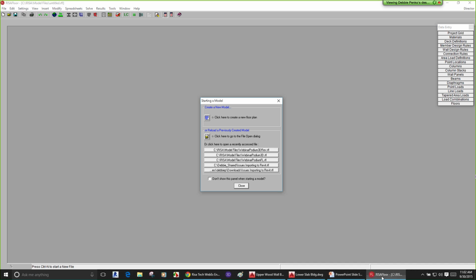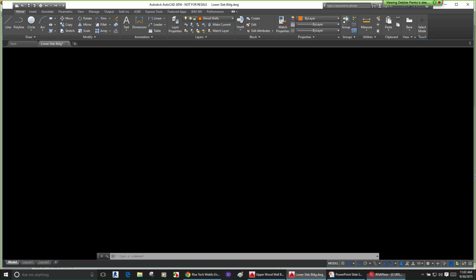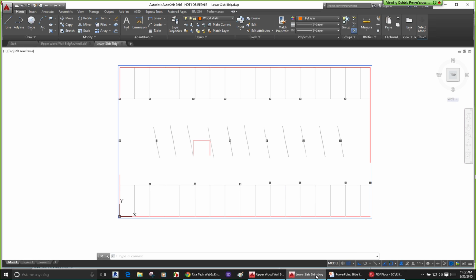I'm going to click on that. So the way I'm going to start this building is actually by using the DXF input. There's a couple different ways you can import directly from a DXF. So the lower structure here, if we take a look at my AutoCAD drawing, I have just drawn out the slab edge, the columns, the walls. I put some parking in just to get a feeling for how this whole layout would fit. And I'm going to import this into RISAFloor.